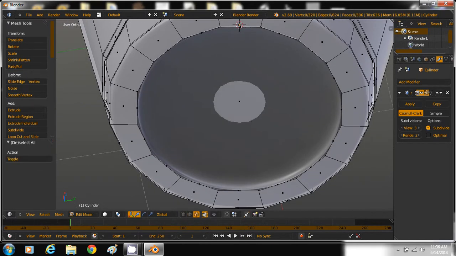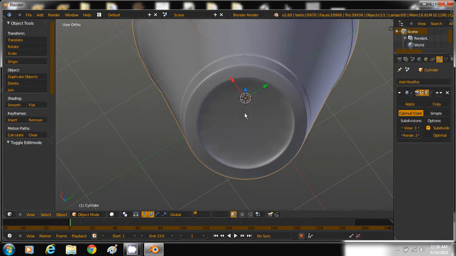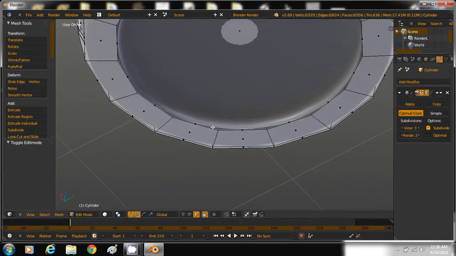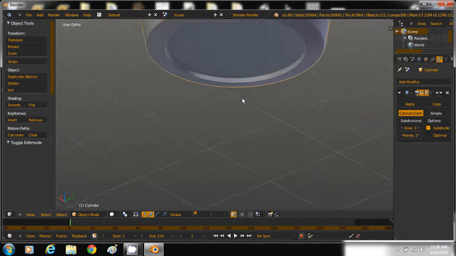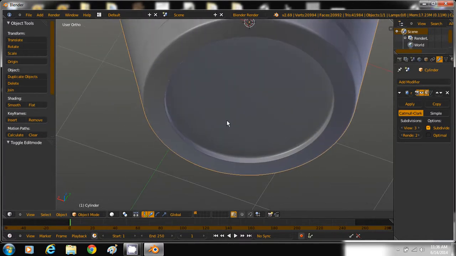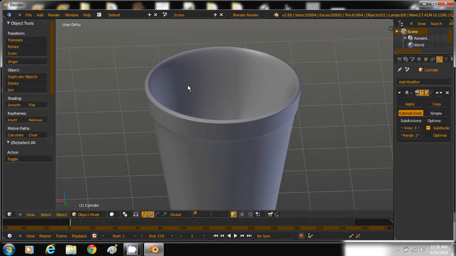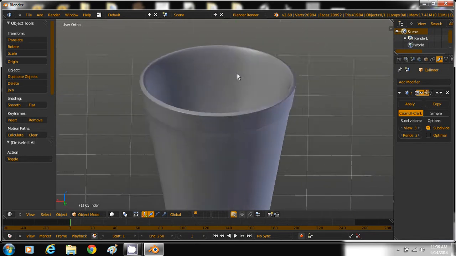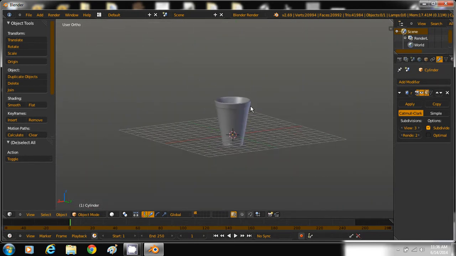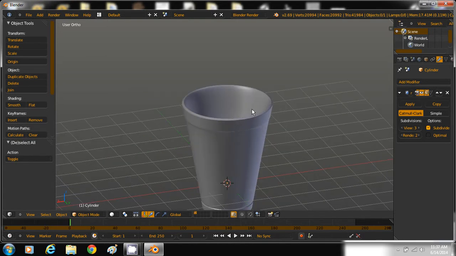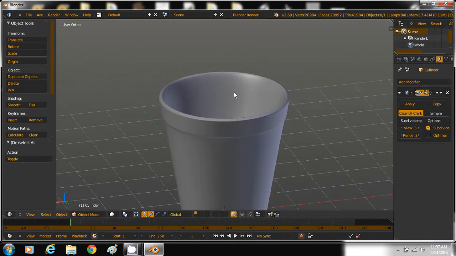You'll see it still looks a little odd. So what we're going to do is add another loop cut to define that edge. And there we go. I'm happy with that. So now you'll see that there's no rim on the inside of the cup. A person looking at this cup probably wouldn't notice that, but I'm kind of a perfectionist, so I want to make the rim on the outside symmetrical to the rim on the inside, which most cups have.